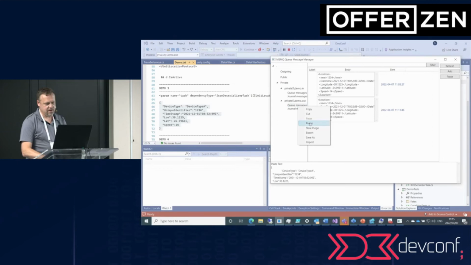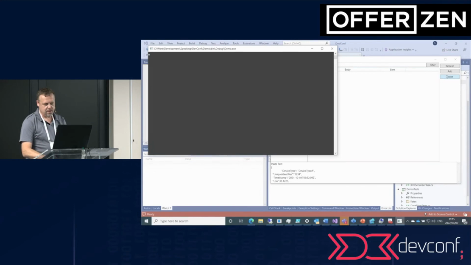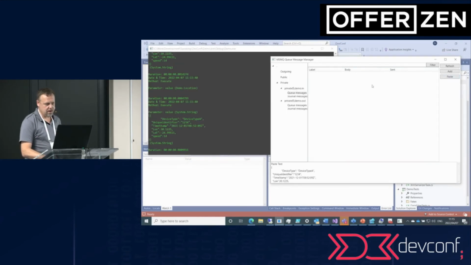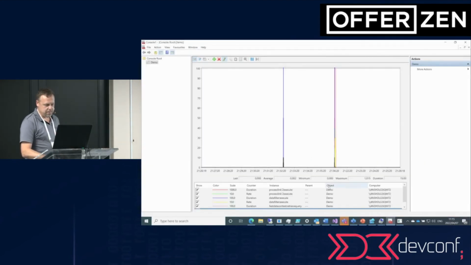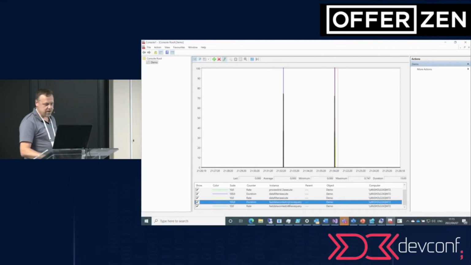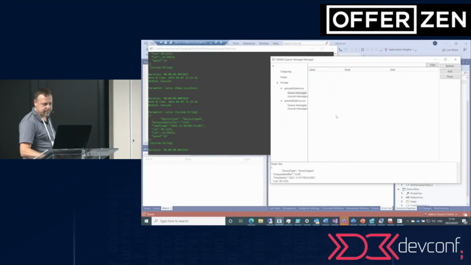Okay, so I'm just going to get this. Just going to clear this here, and just want to put this in front. So I can now push in some data in here. You can see the rate and the duration. So the first time it took long, and the second time it got the data from the cache, and it was fast. Okay, let's get back here.